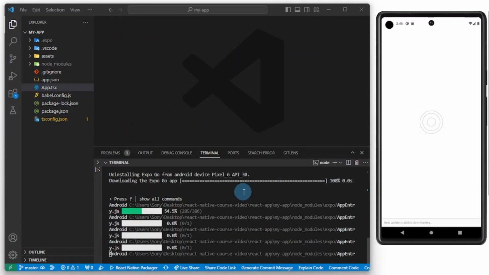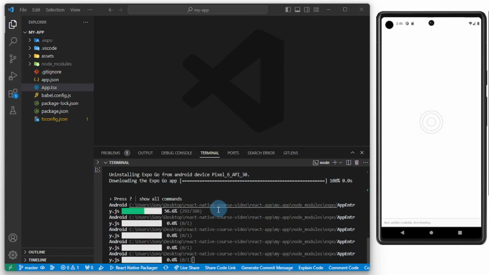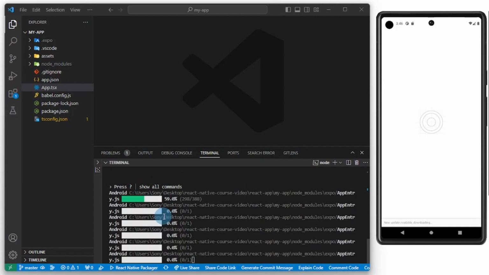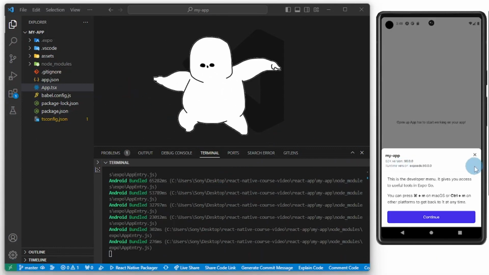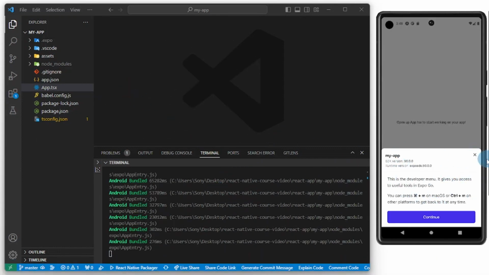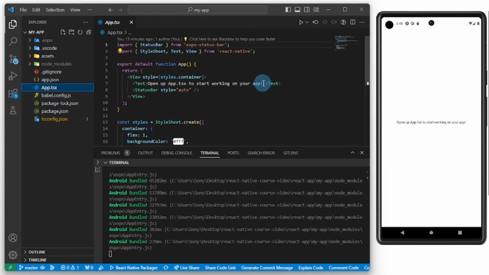Expo Go is done installing the updated version, and the bundling has started. Let's give this some time. Alright, the app has been created. We are presented with this little modal here. It says open app.tsx to start working on your app. I spoke about the hot reload. When I add more exclamation marks here and I save, you see, it's refreshing and it has changed.